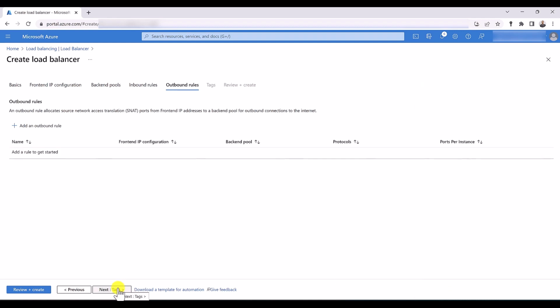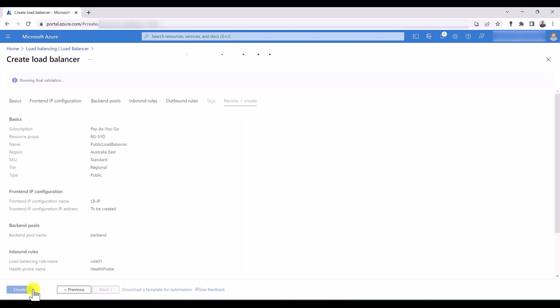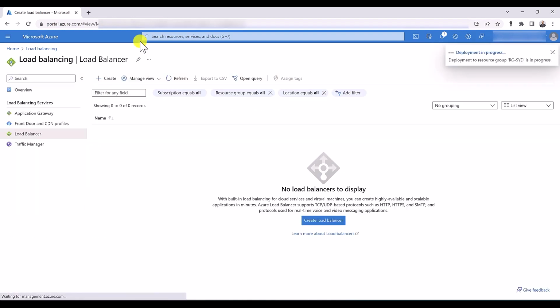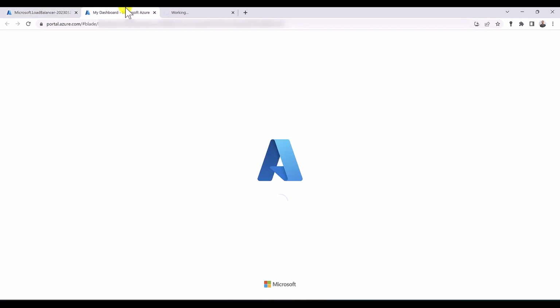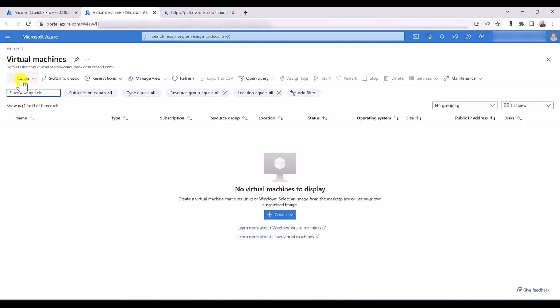Now let's go to the outbound rule. We don't need to do anything in this at the moment, so let's go all the way down and create our load balancer. Now, as I said in the beginning, we need to create two virtual machines. So we are going to use them to test our load balancer.